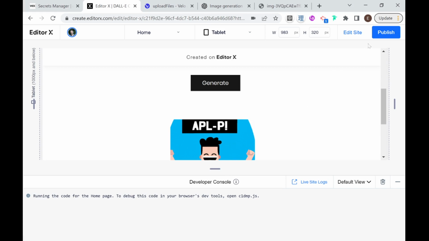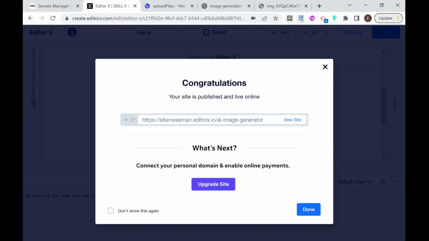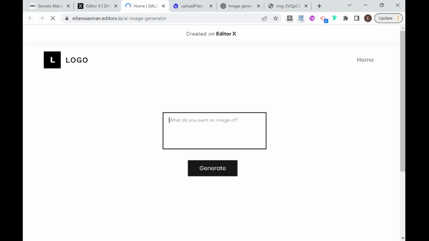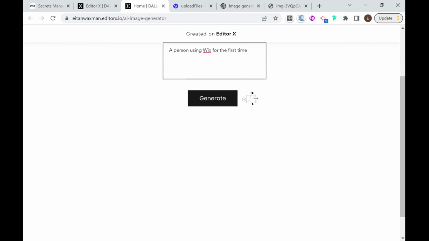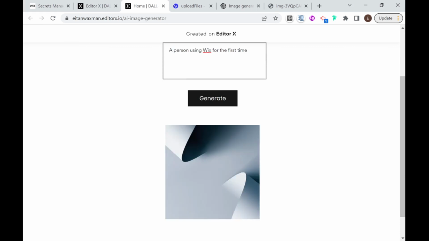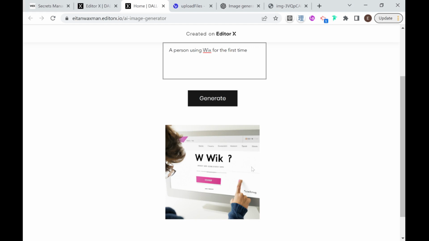Possibly because I'm in the editor. Let's try this out on our live site. So I'm going to go ahead and publish, and I'm going to click View Site. Person using Wix for the first time. And of course, I'm having a lot of fun here, which is the whole point of these image generator APIs. AI. And it does show the image before.